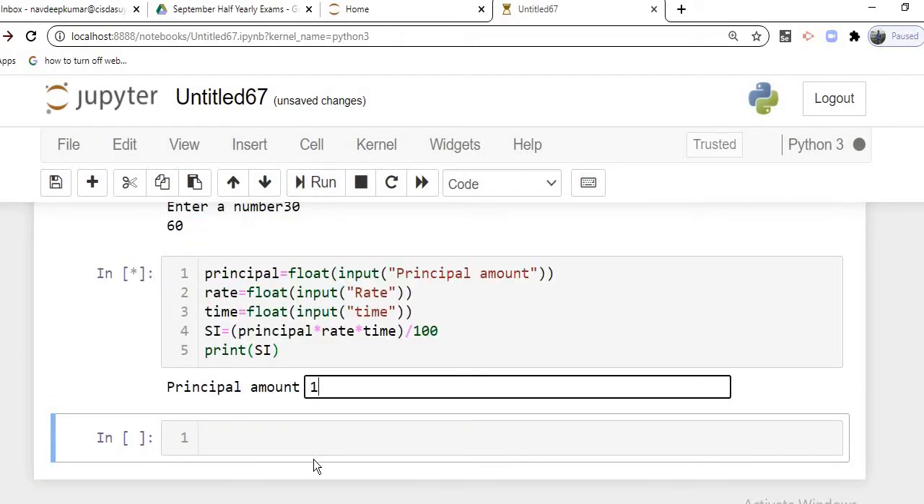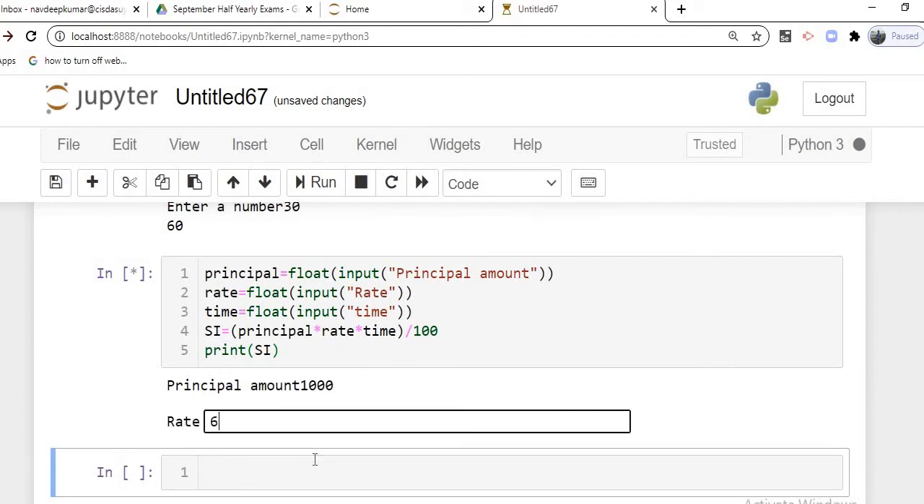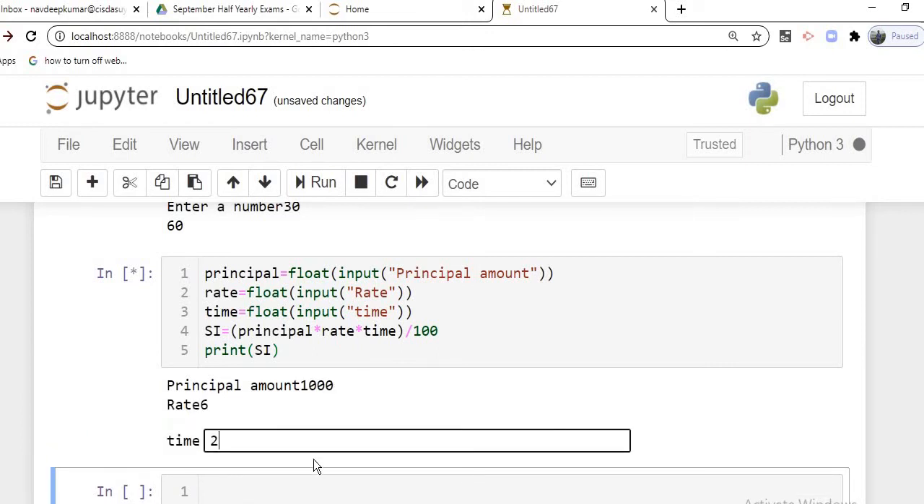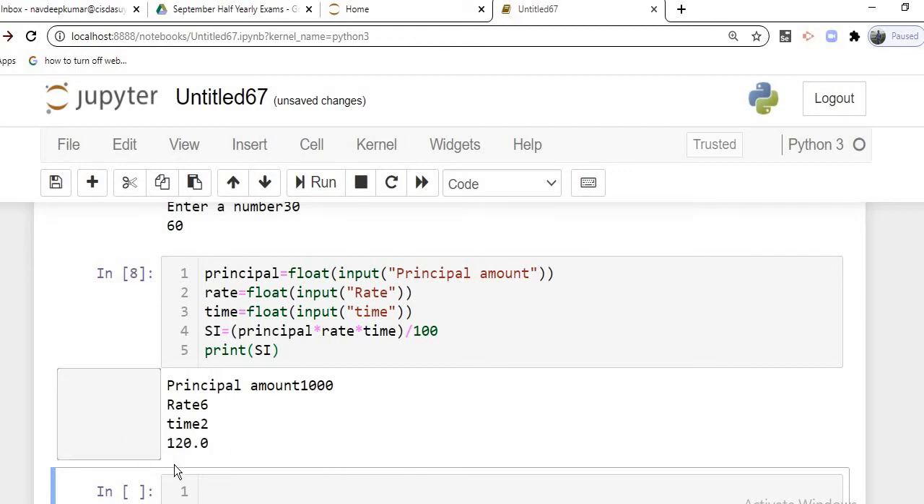enter the principal amount, that's 1000. Then the rate is, let's say, 6%. Time is maybe, let's say, 2 years, and you get 120 as the simple interest on this amount for 2 years at the rate of 6%.